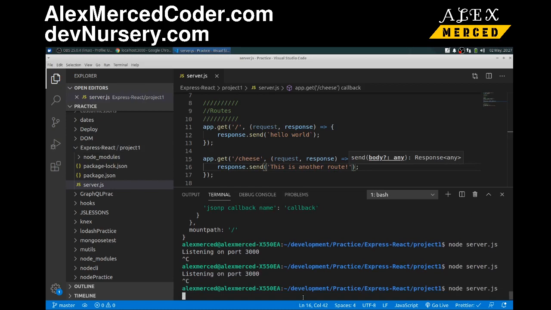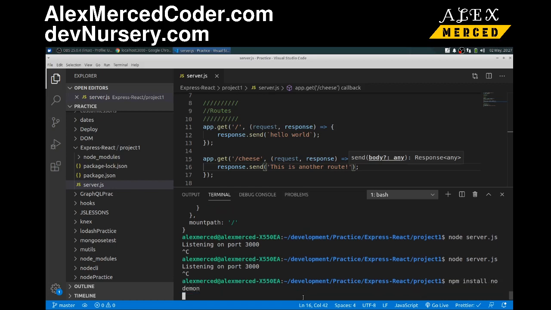There is something you can download, which we should download. So you can type in npm install nodemon. What this does is it'll restart your server every time you make a change to it, so that way you don't have to keep closing the server and turning on the server over and over again every time you make a change. So we'll just install it real quick. We'll pause this while that installs.